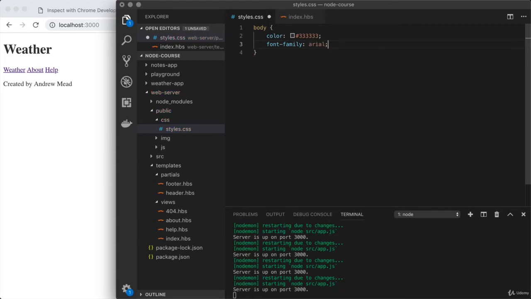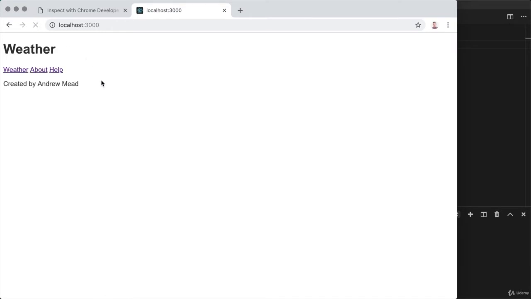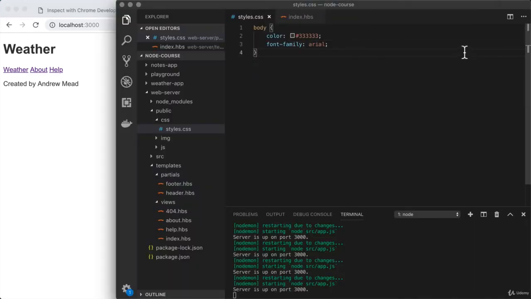This is a nice sans serif font, which is going to get rid of those little serifs on the individual characters. If I go ahead and refresh things, we can see we now have a nice, clean look. From here, we're going to go ahead and continue to add some styles to body. The goal is going to be to center our content so it's not pushed right up against the left-hand side.